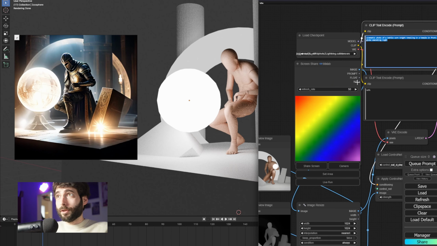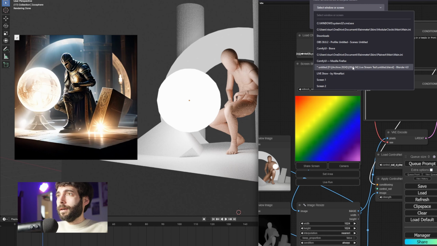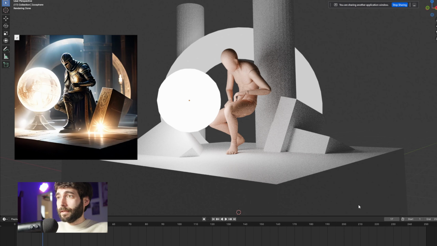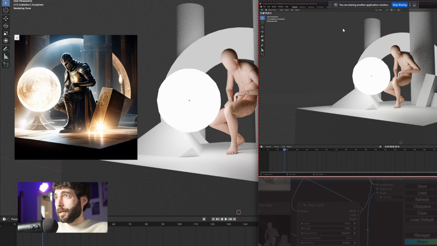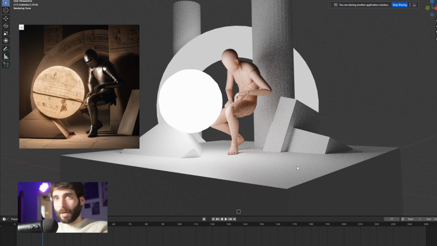Let's say I wanted to switch to the SDXL Lightning version. I'm just going to select again the Blender instance. I'm going to set the area. I'm going to hit live run, and there we go. We get a much better image, much more refined, because we're using SDXL Lightning now. And even if it's a little slower, it is very nice. And this has its uses.